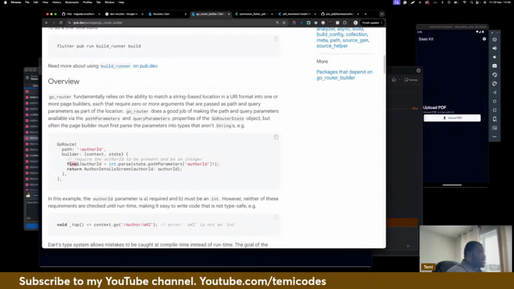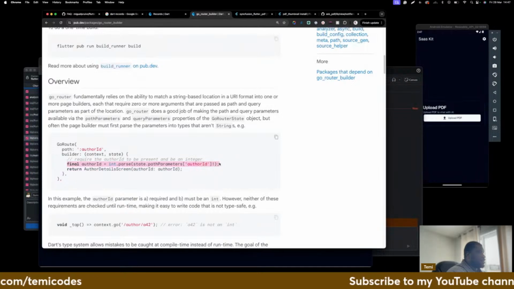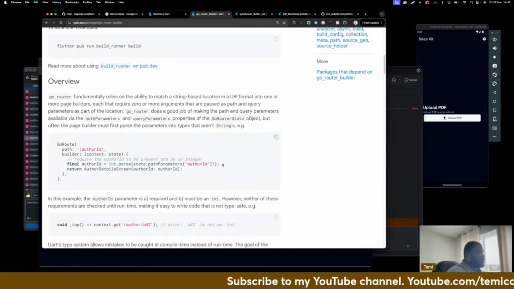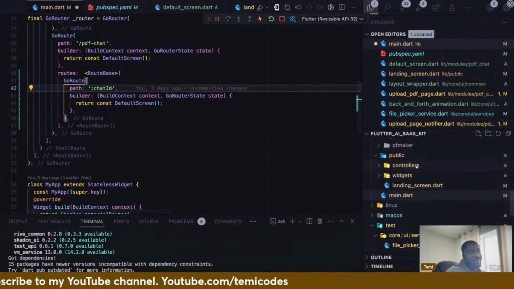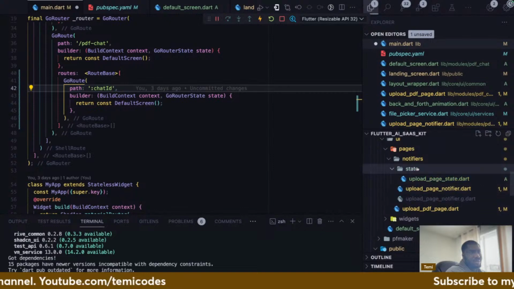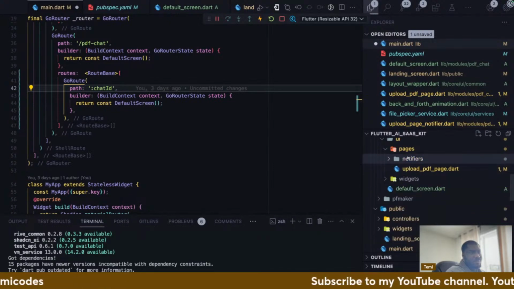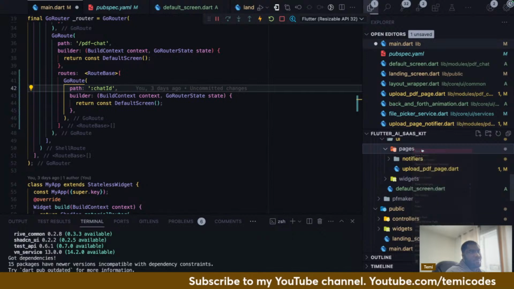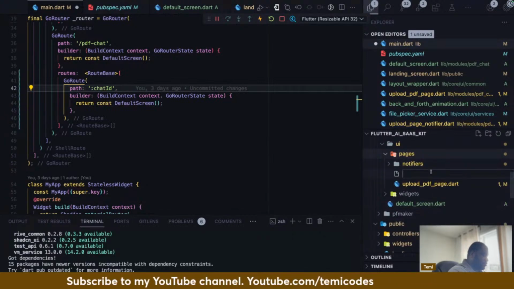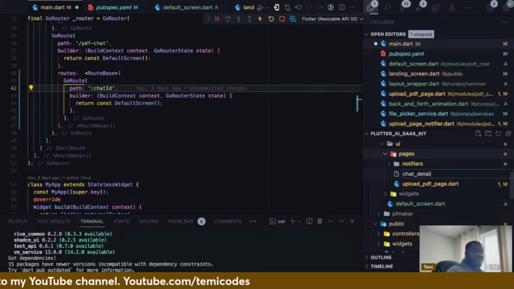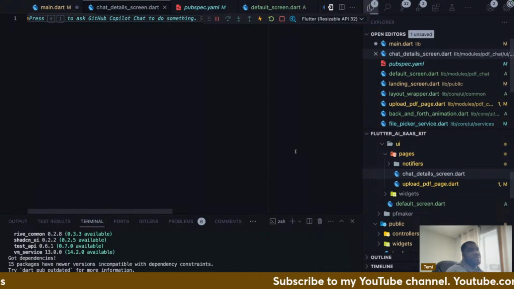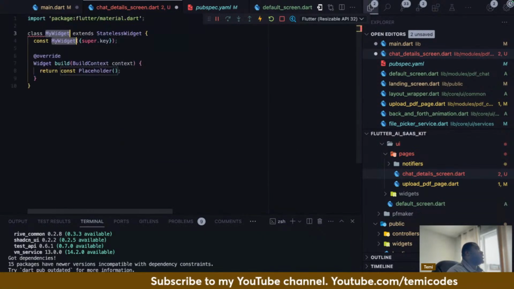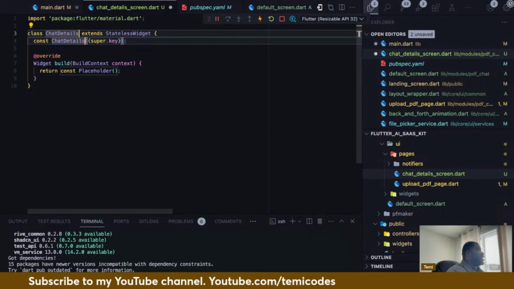But what I really want is, let's create a new screen. Chat detail screen. I am so worse with naming. God, because what the hell is chat detail screen?